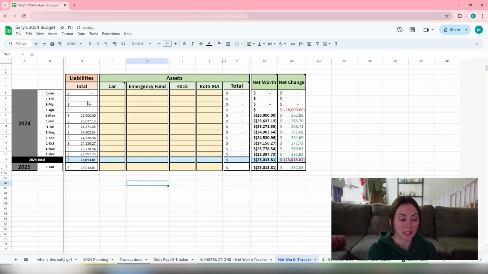And this will automatically pull in all of your debt. So these liabilities is all of your debt, and you can see your liabilities versus your assets and what that brings your net worth to. So for car, I don't know how much cars are. I'm just gonna say it's the same value. Her emergency fund as of May is 0. Her 401k, let's just say she has $5,000. And her Roth IRA, she has $2,000.